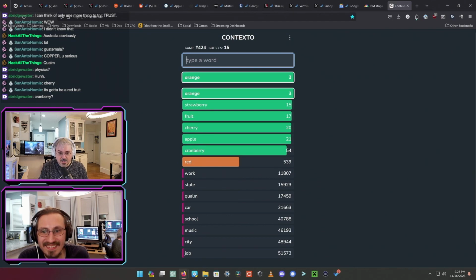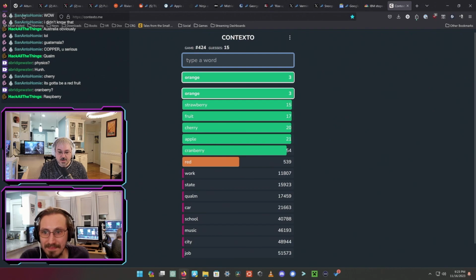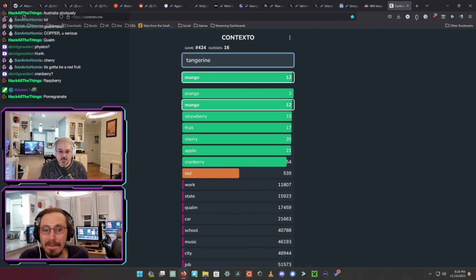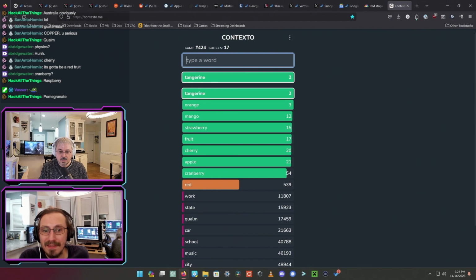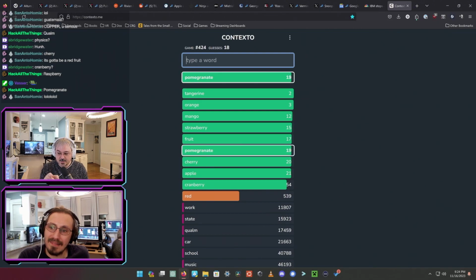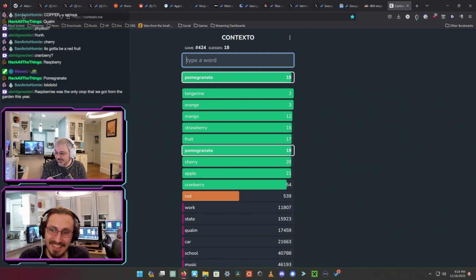I'm just going to type in another color. Ooh, holy crap. I meant it as a color, but I guess it's also a fruit. Mango? Tangerine is one away. How close are we? No. Tangerine's the closest we've gotten so far. We are really close. What the hell is this thing? It's a Tangelo.